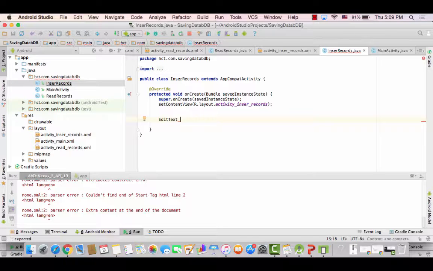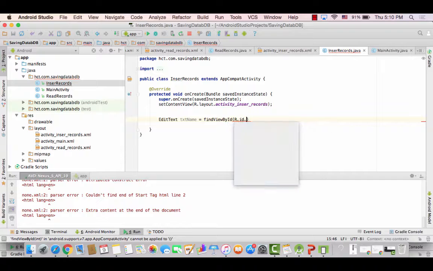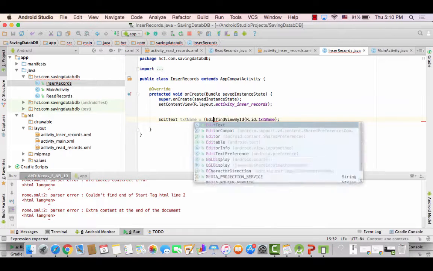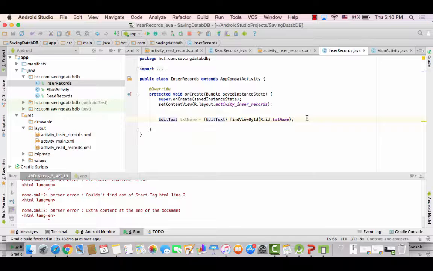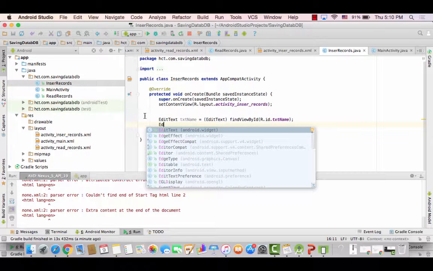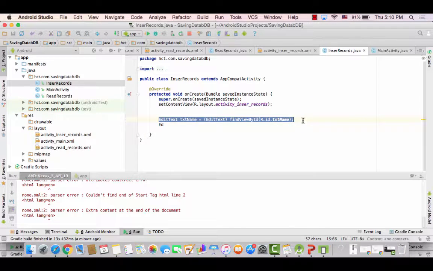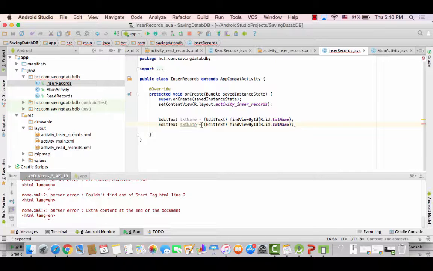txt name is equal to findViewById R.id.txt name. Okay, and when it comes, you need to cast it, so you change it to whatever this is over there. So edit text, and another edit text. If you want, you can copy and paste to make it a little quicker. Edit text. So we got three text fields. This is txt college, and the third one is txt phone.